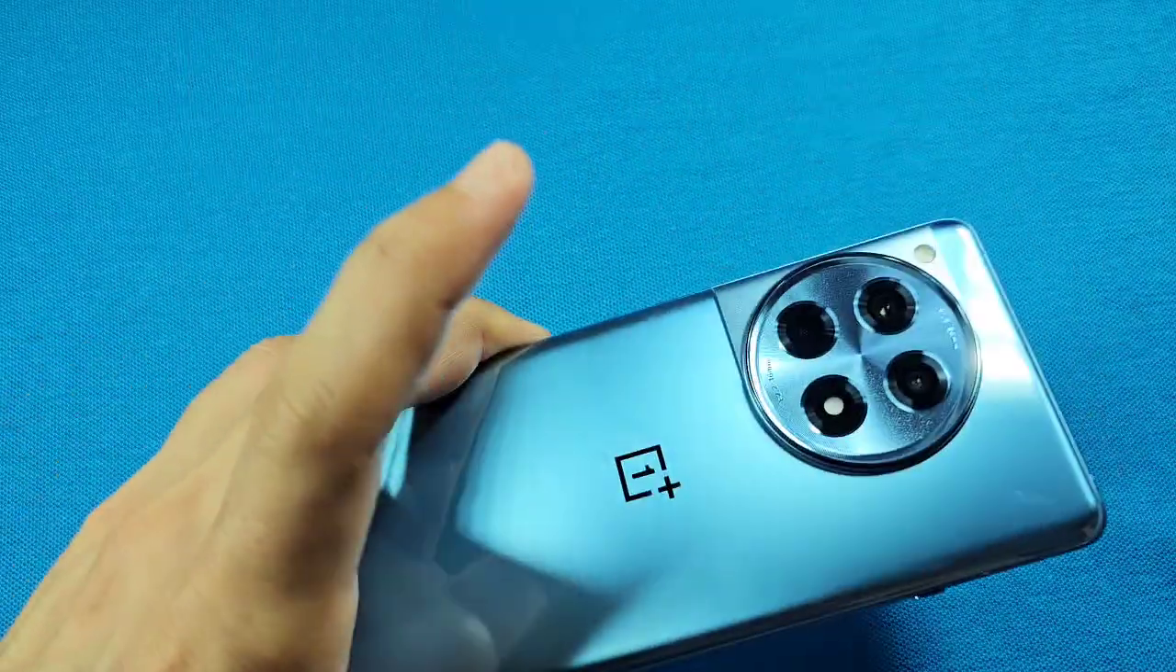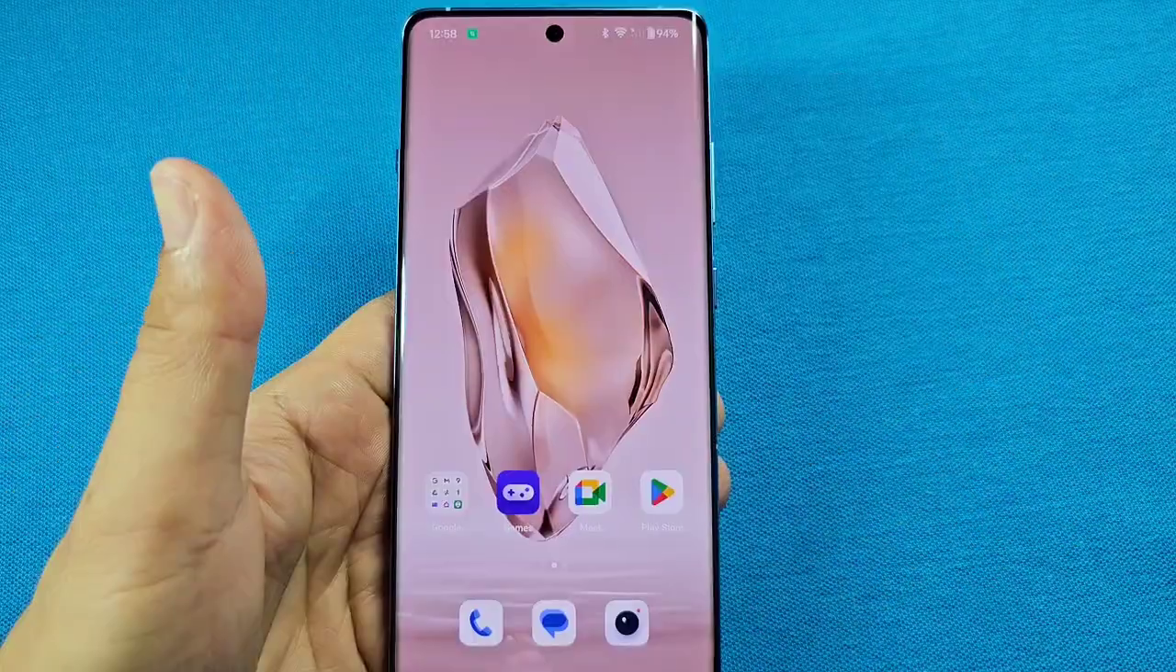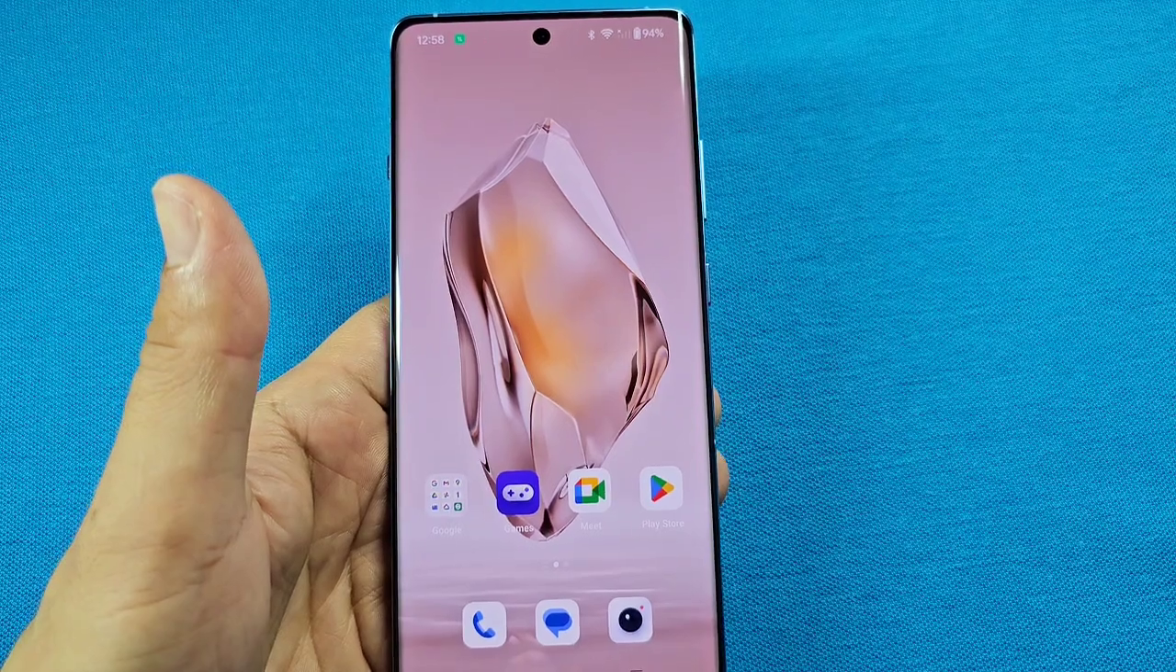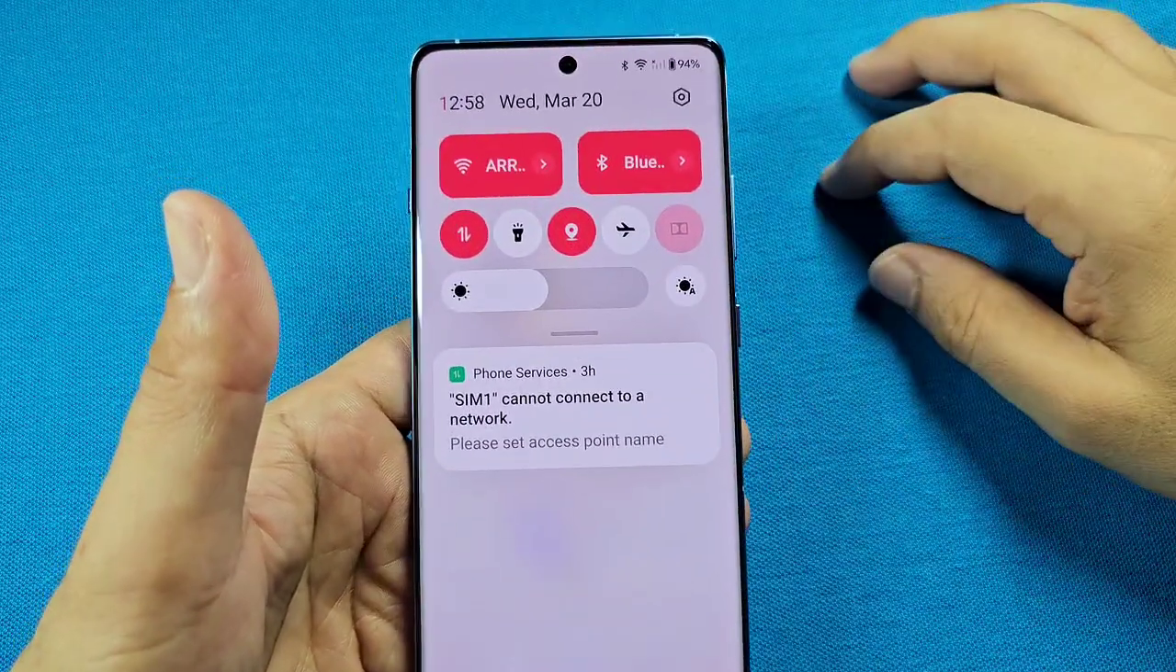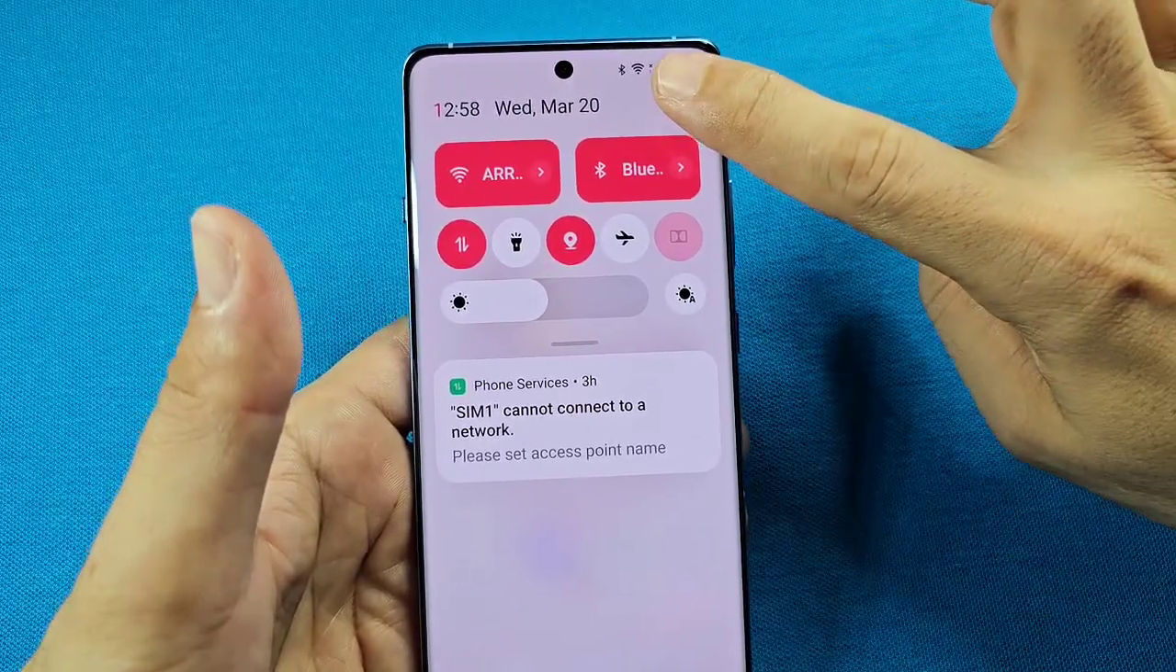Here's where you can go to find the call forwarding feature as well as the call waiting feature on your OnePlus 12 or OnePlus 12R phone. The SIM card that I have in this phone doesn't work, but at least it can show you where the forwarding and waiting is. So go ahead and use the quick access, tap on the settings toggle right there.